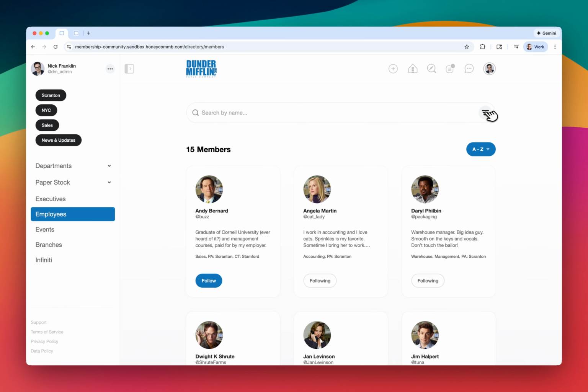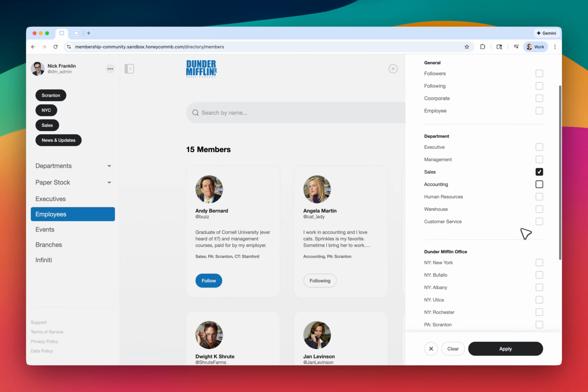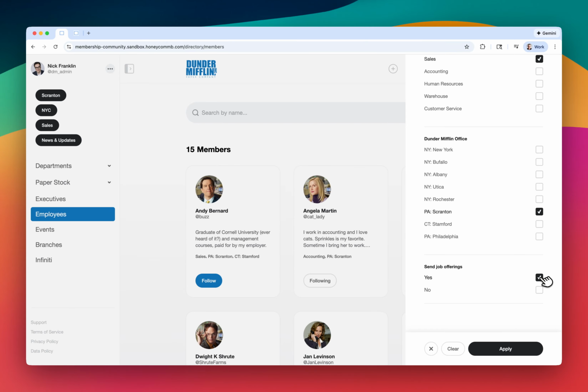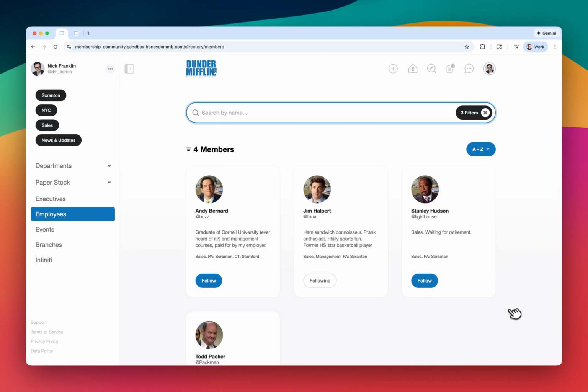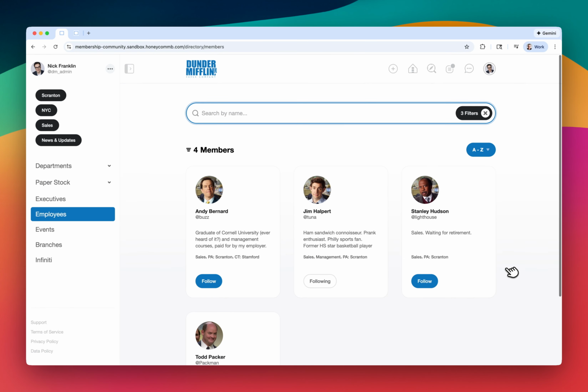And I can clear that by clicking that X. I'll click the filter button to go back in. And then if I just wanted to see sales folks in the Scranton office looking for new jobs, I would select all of those and click apply. And here we have Andy, Jim, Stanley, and Todd Packer.